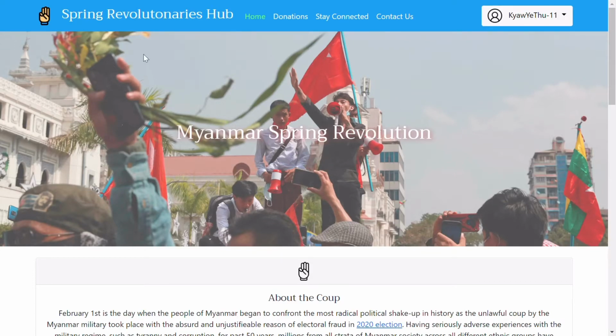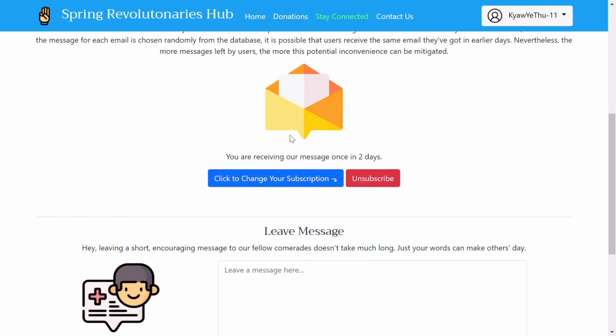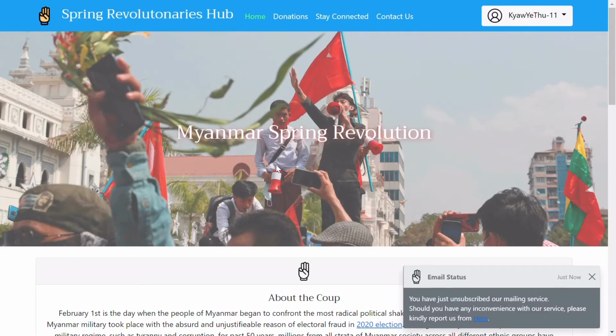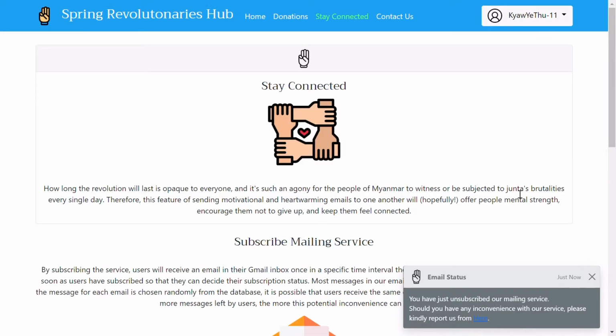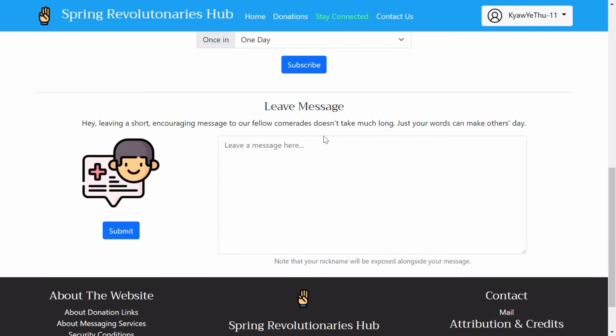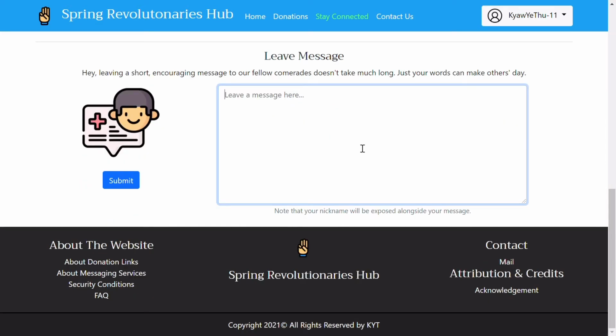You can also change the time interval or unsubscribe from the service if you don't like it. My idea is that the messages in this website are collected from the users. So here users can leave a message. So let's type hello all, just to keep it simple, and submit it.